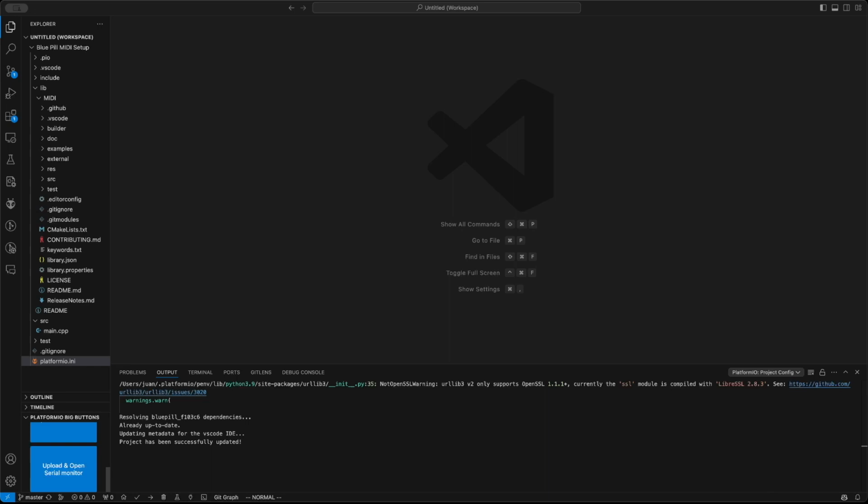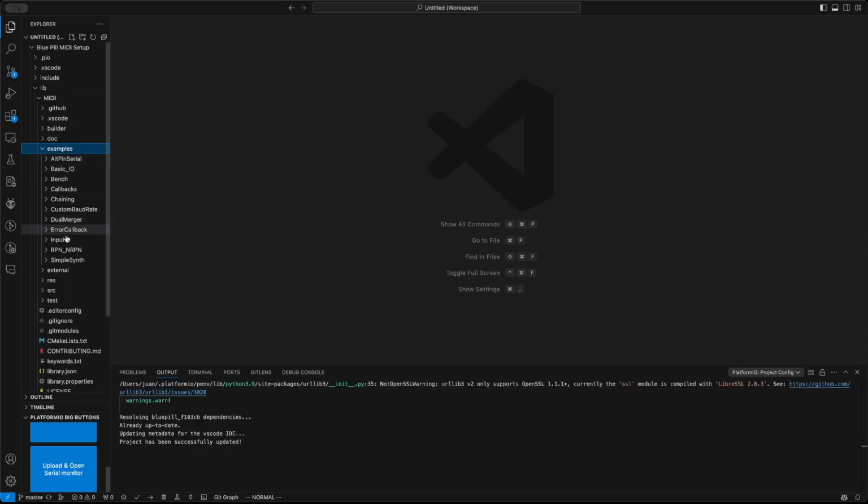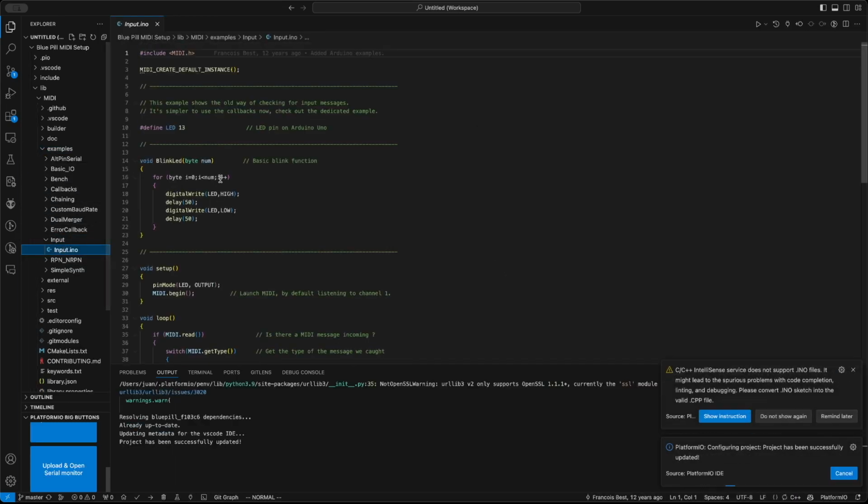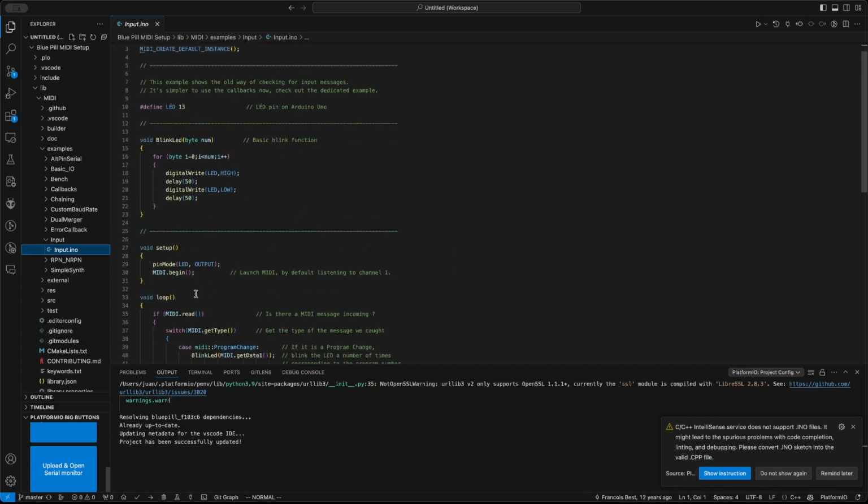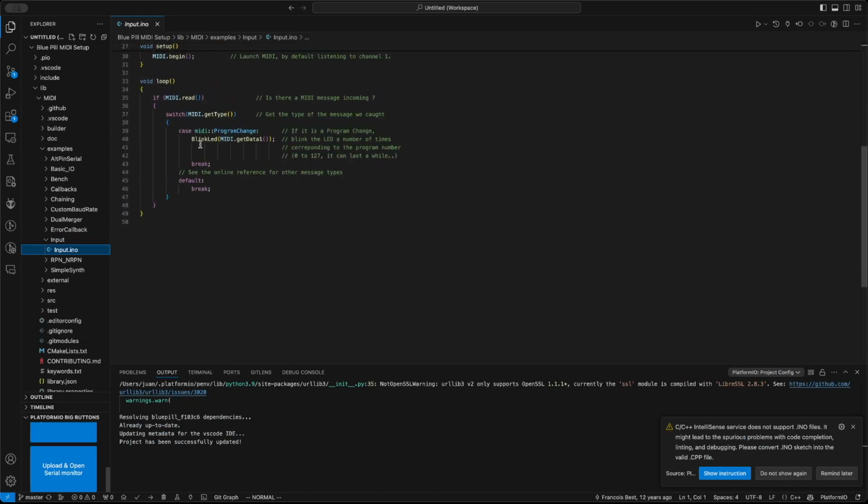Okay, so let's walk through the code real quick and just see what I have here. So first, as you can see here, I have extracted the MIDI library inside the lib folder. I just checked out the repo. And as I was saying before, there is this examples folder, which is really useful. It has a lot of good examples of how to set it up and how to use it. So I encourage you guys to check this example folder out.